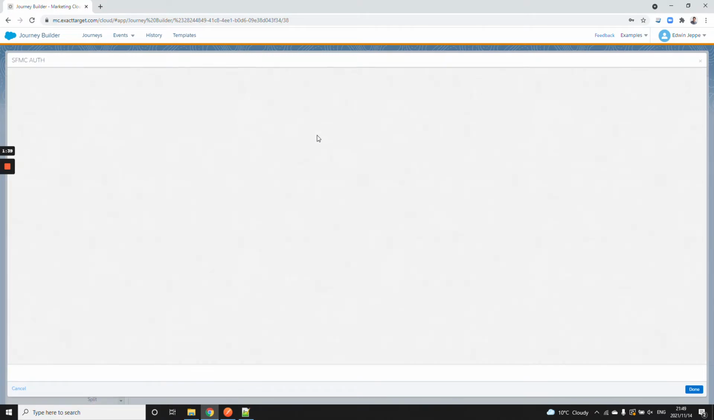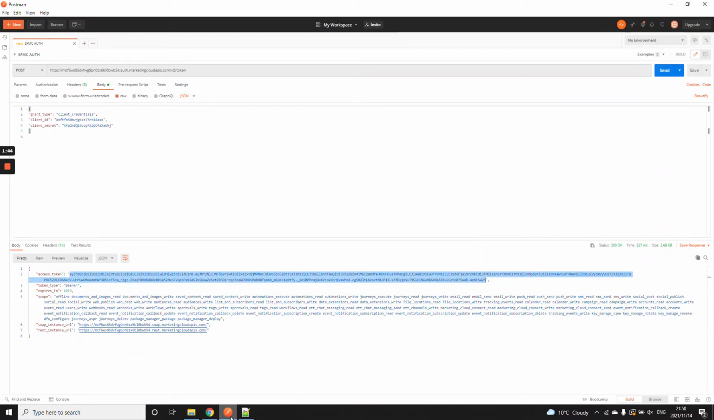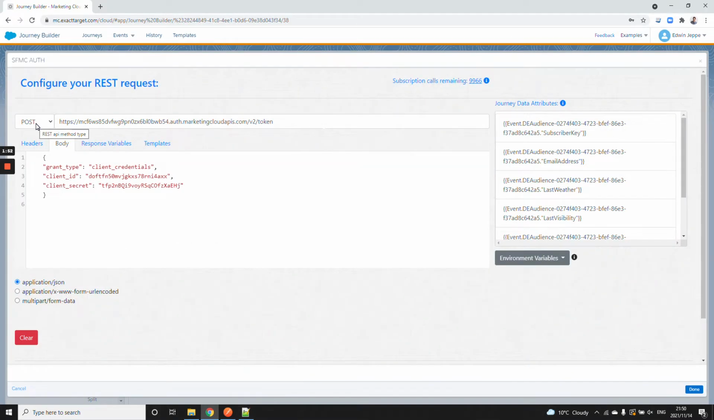So we can drag on a Postman activity, and when we configure it, we need to set it to look exactly the same as what we have in the Postman desktop application that is working. We have the method type POST. Our base URL is the URL for authentication, and our body is grant type client credentials, with our client ID and client secret. My client ID and client secret I have set up as environment variables, which I can find in demo, and I can click on it and paste it in here as well.